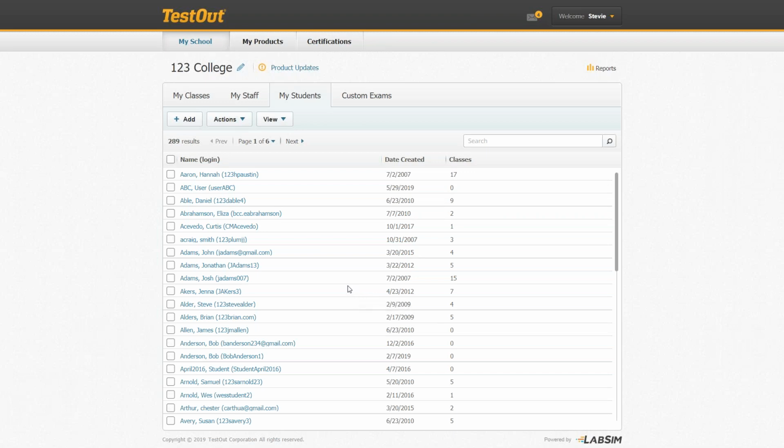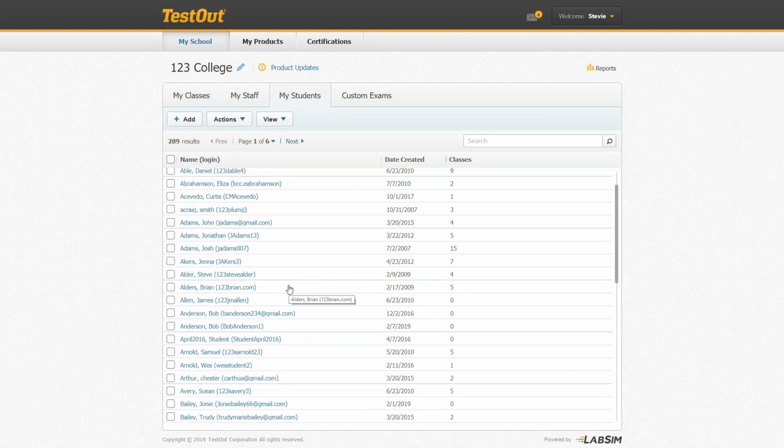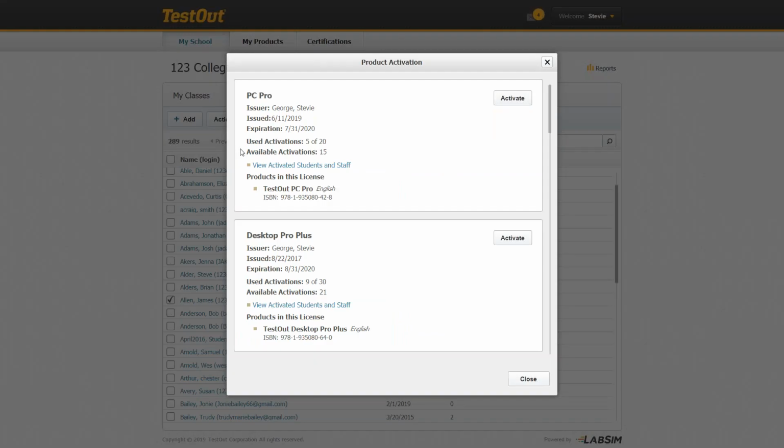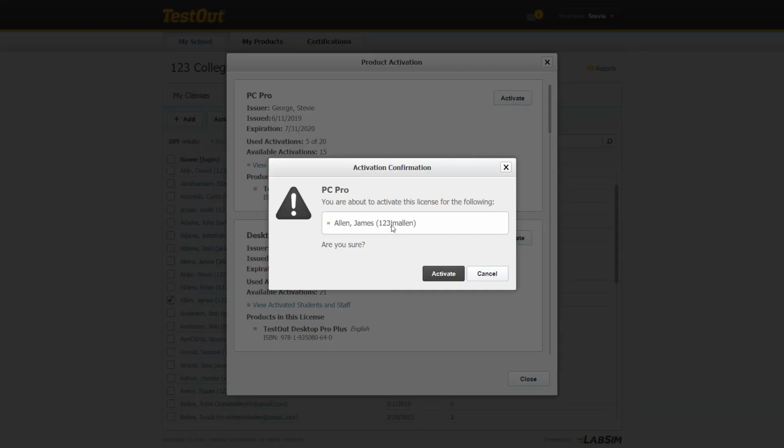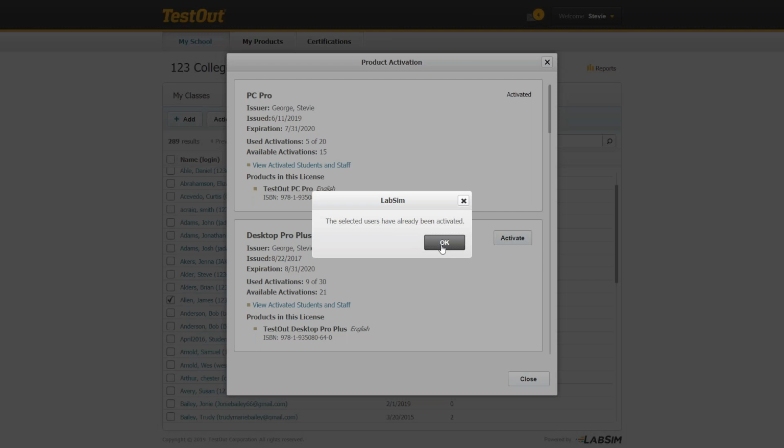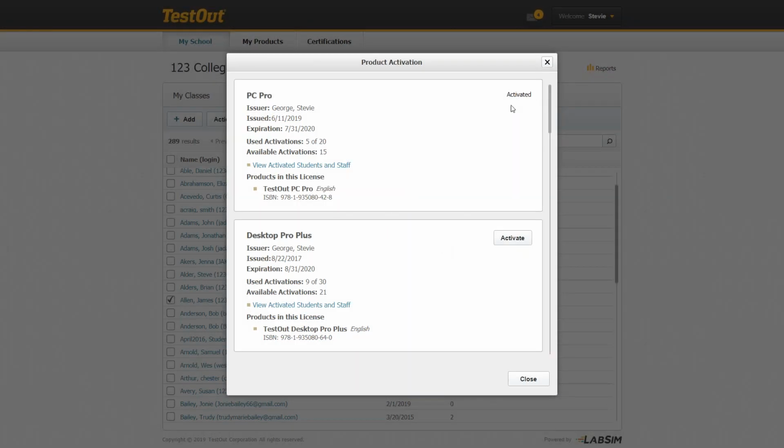Now, once the student is in, I only need to activate that one student. I don't need to reactivate the entire class. So if I just want to activate one student, I can go ahead and pick that student's name and go up to Actions, and then I can activate the product. And before, we were activating the product for the entire class. Notice here now, it's saying I am only going to activate this particular student. And then I will click Activate, and then it will show me that it was activated for that specific individual. Hope that answered your question, Manuel.